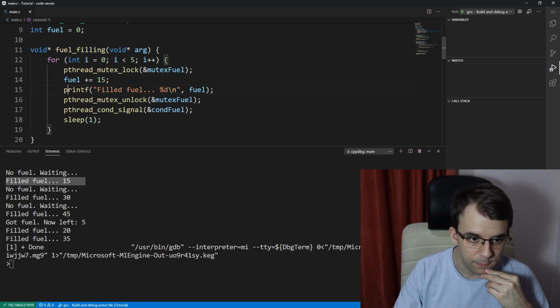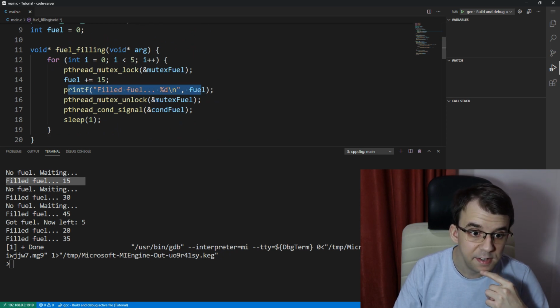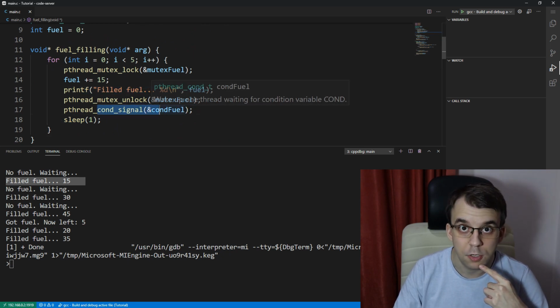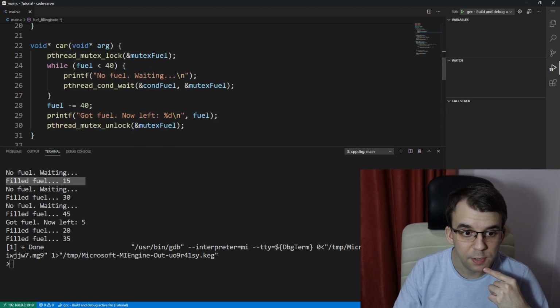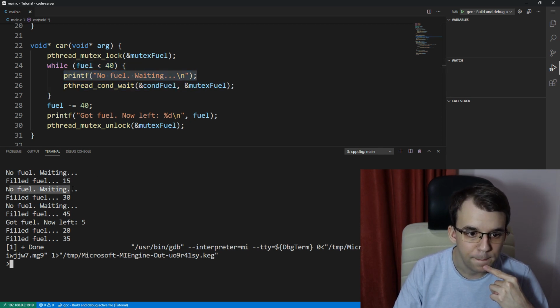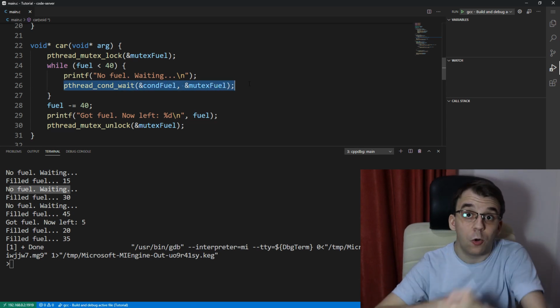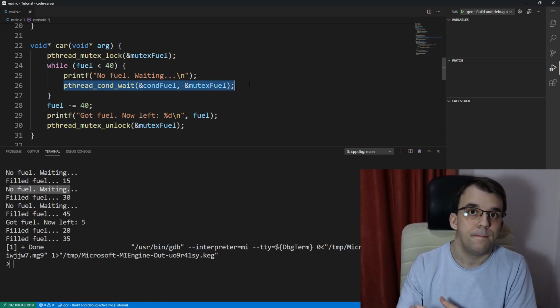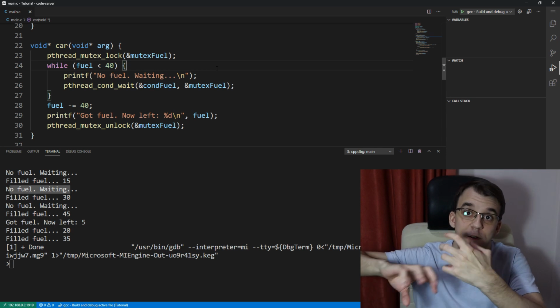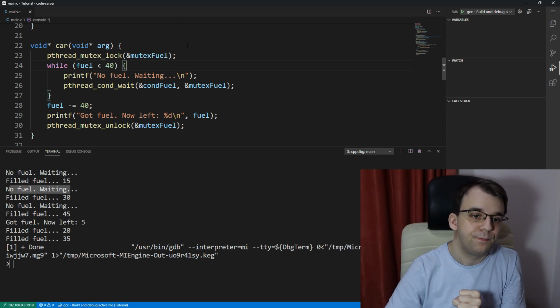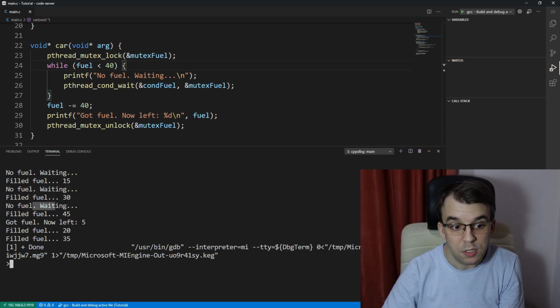So it did fill 15 here, and then it signaled a condition, waking up this thread and making it check the condition again. It says, okay, is this condition false again or true again? It's still true. The fuel is less than 40. Okay, I'm going to print this on the screen, which you can see here, and I'm going to wait again. So it's going to call cond wait a second time, right? And then it's going to wait for the second signal from the other thread that it did in here.